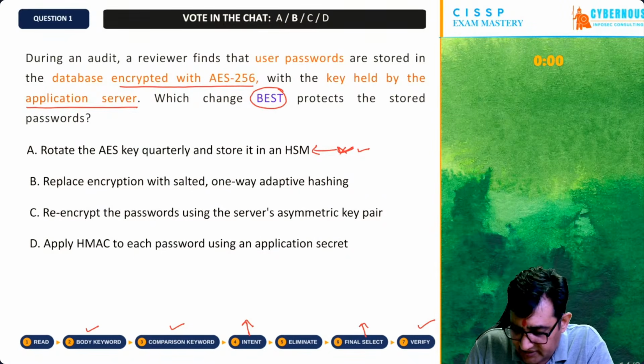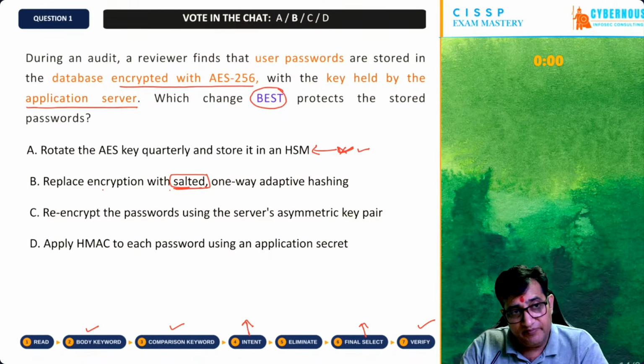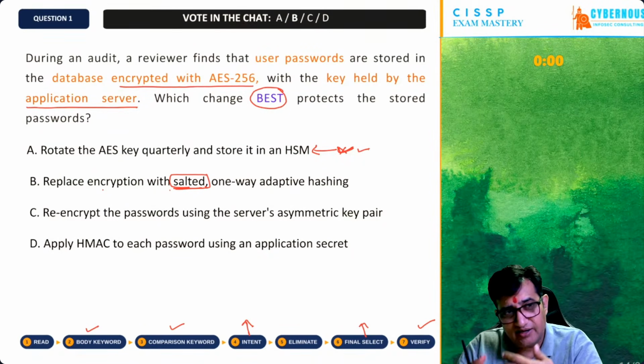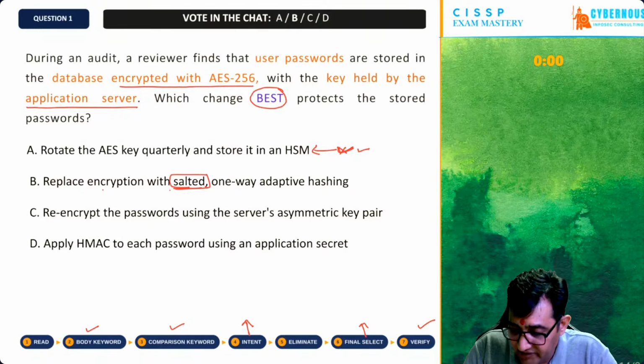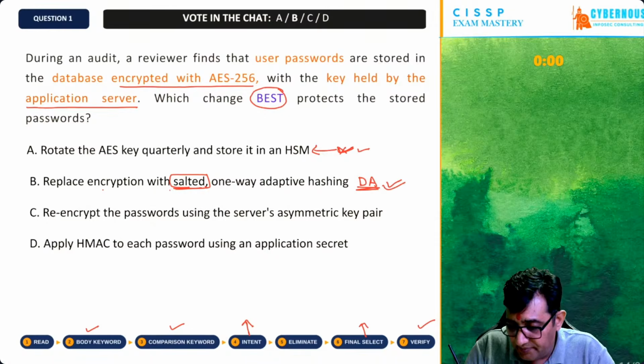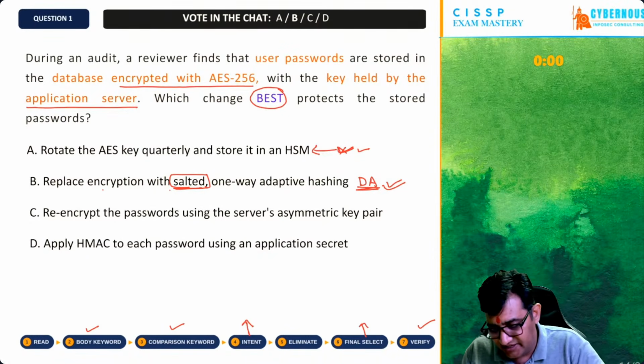Then B says replace encryption with salted one-way adaptive hashing. Salting is a term used when we mix a pre-shared value or something like that into your password, and definitely salting prevents dictionary attacks also. So this makes complete sense to me, even a better answer than A. But let's go with C and D also.